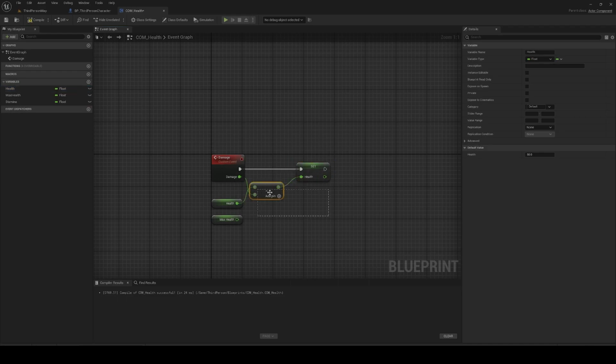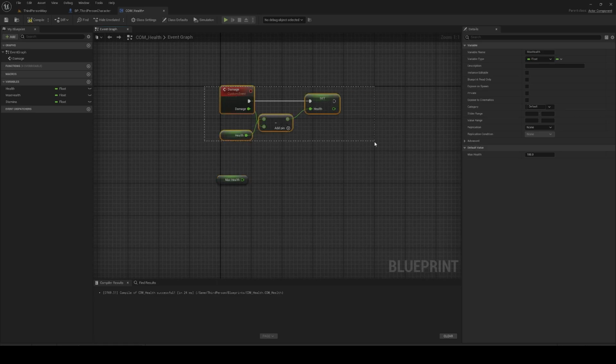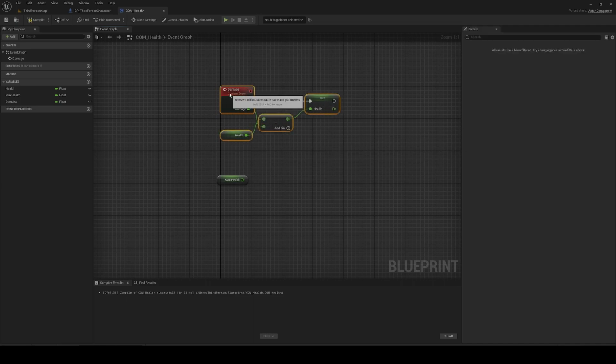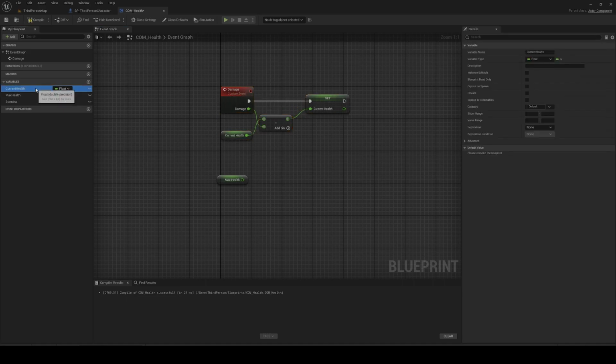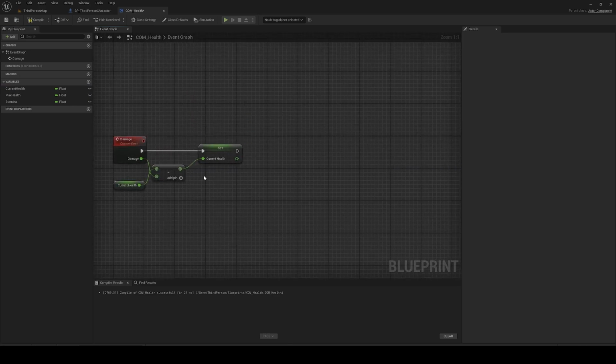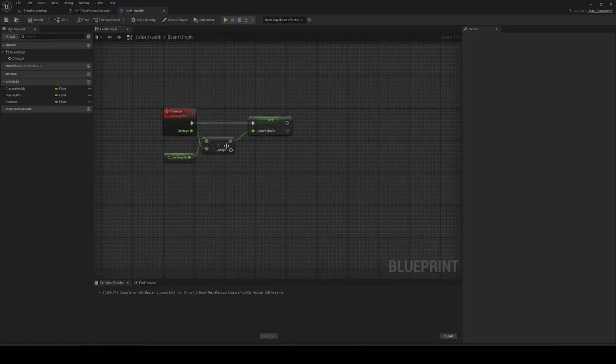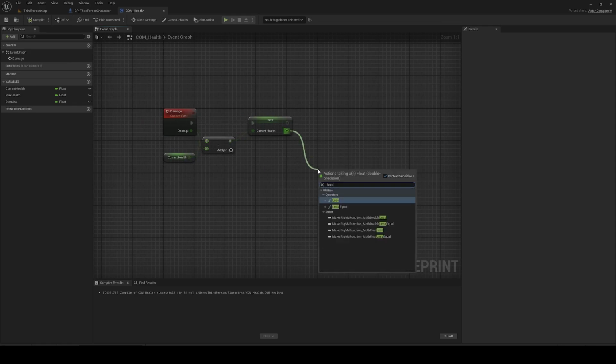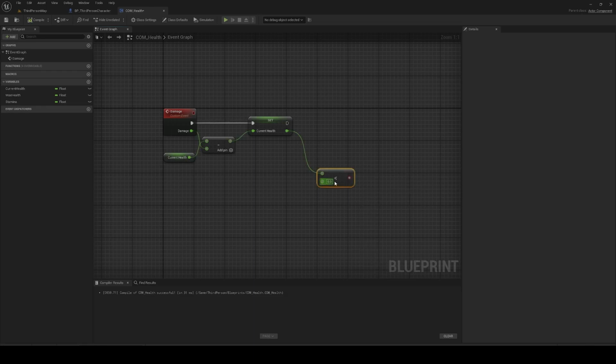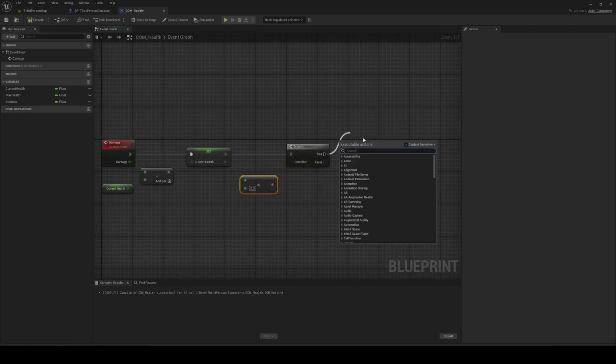There we go. Right now, within our component, we have this system, which is just taking in a damage value, minusing it off our current health, and setting it as the current health. Right, so we've got that set up now. From this, we'll ask, is this new current health less than 0? If it is, we'll plug it into a branch. If it is, then what would you want to do? Typically, you'd probably want to remove or destroy or respawn your character.